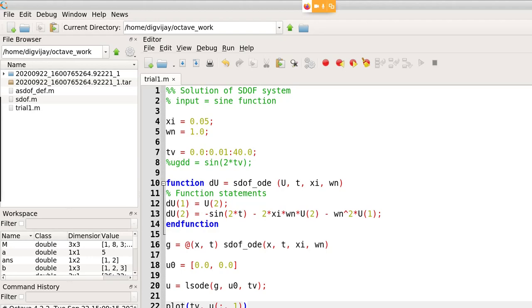Any issue with this? Sir, is it necessary that the function name should be in inverted commas inside LSODE? Not necessary. Not necessary actually. Okay.